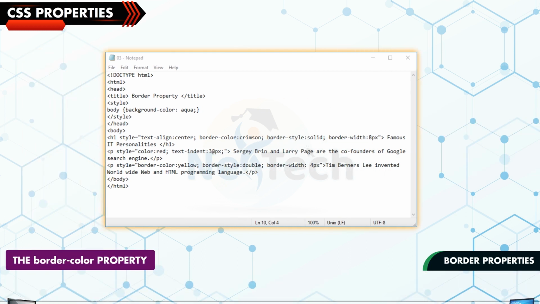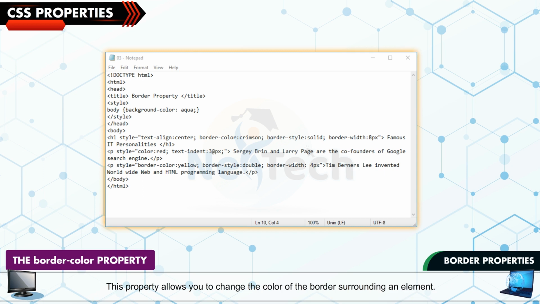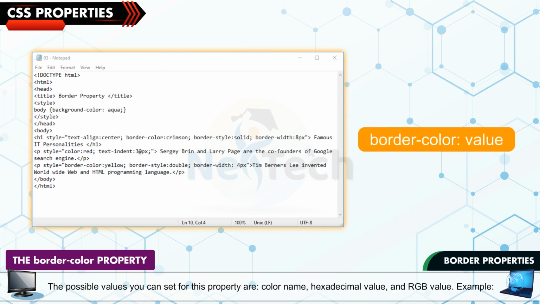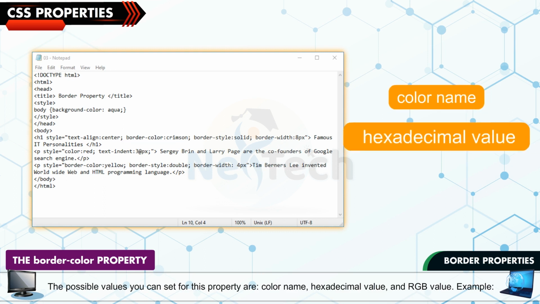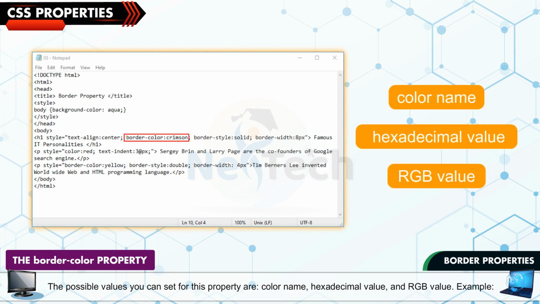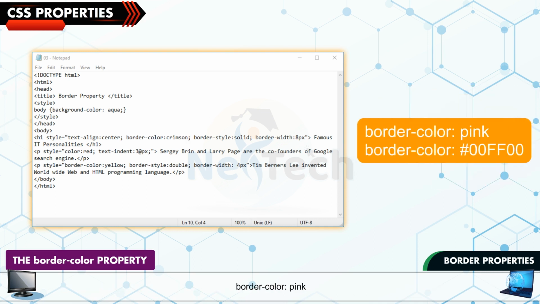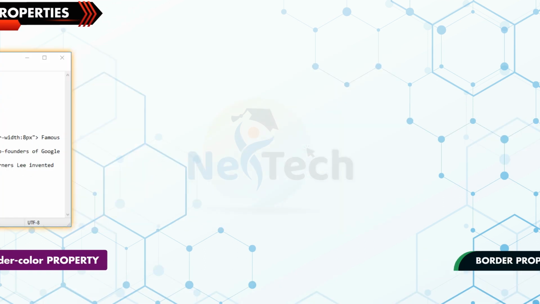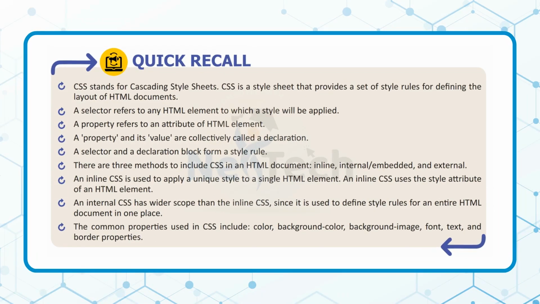The border-color property. This property allows you to change the color of the border surrounding an element. Syntax. The possible values you can set for this property are color name, hexadecimal value, and RGB value. Example: border-color pink, border-color #00FF00.